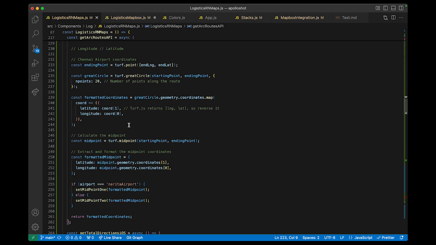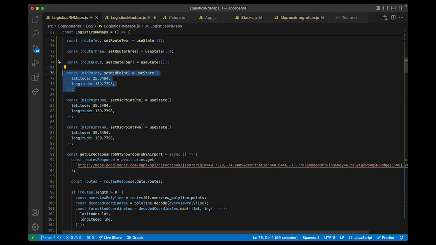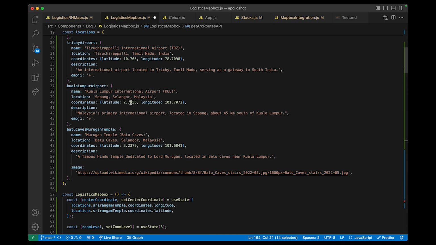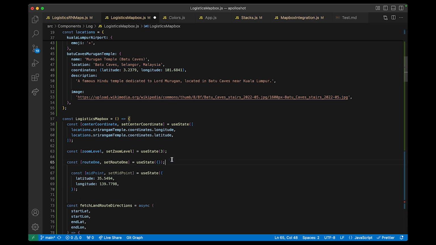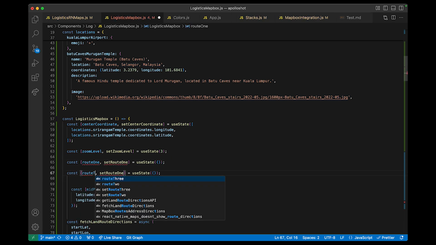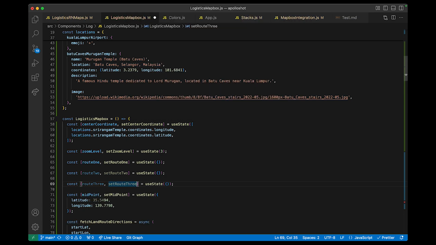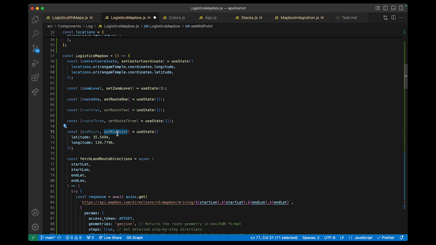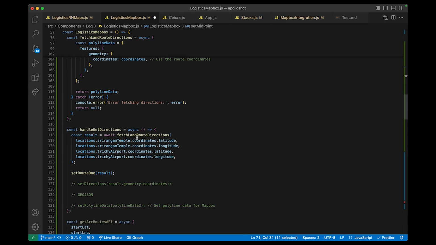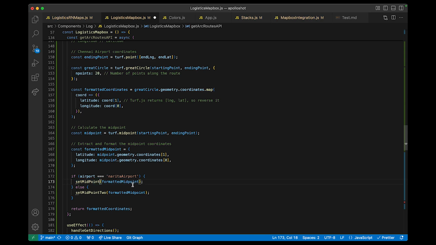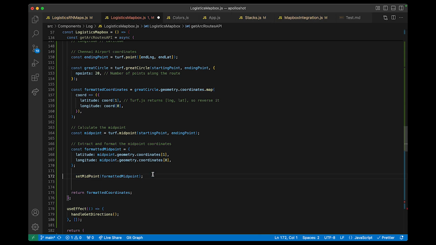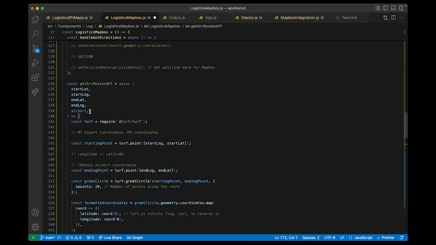I'm just going to simply get one midpoint. And then I'm going to add set route 2. Same way, set route 3. It will be useful later. So let's do that, and then in this part, set midpoint, all these things are there. So I'm going to go over here and simply replace this in this way. Airport is not required.